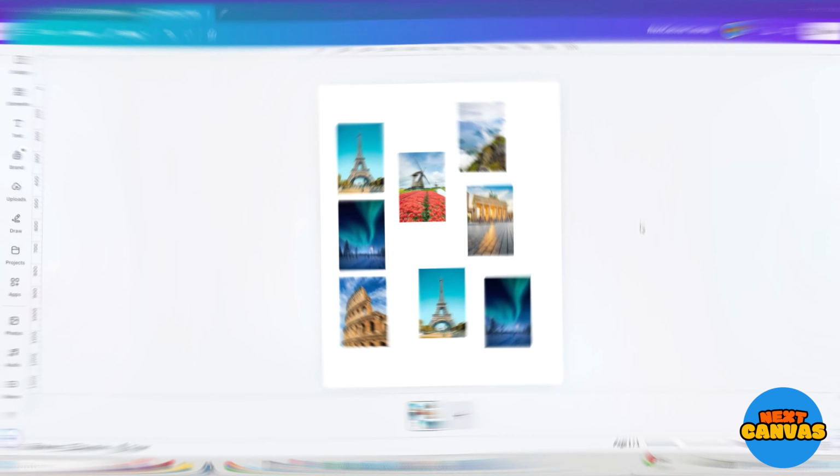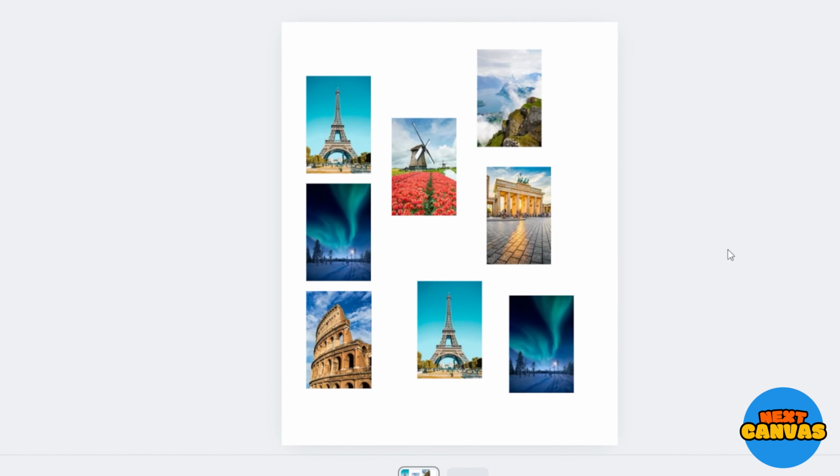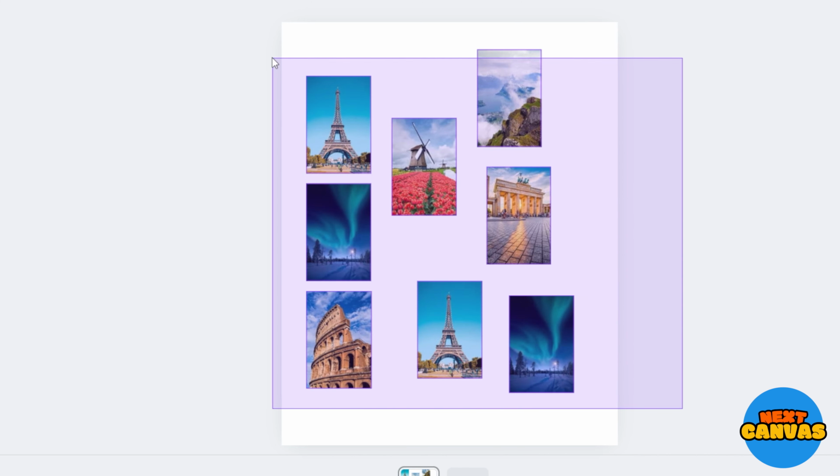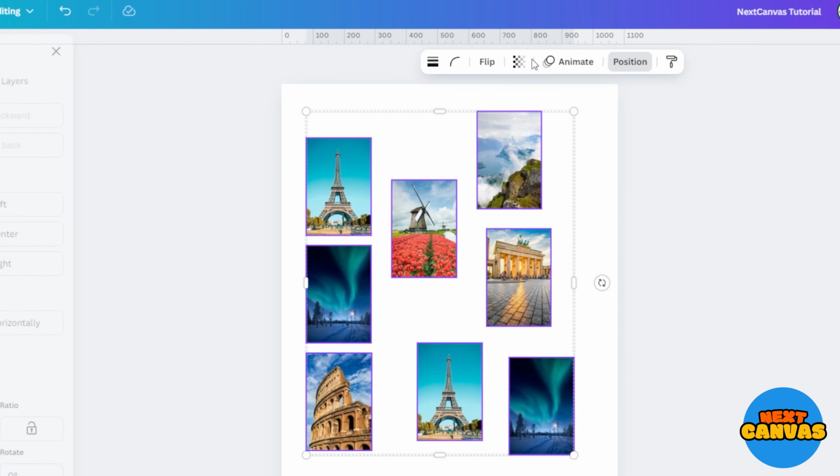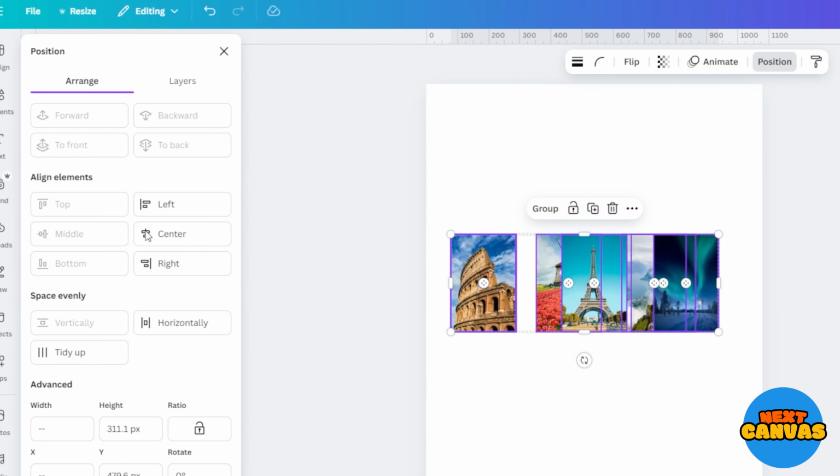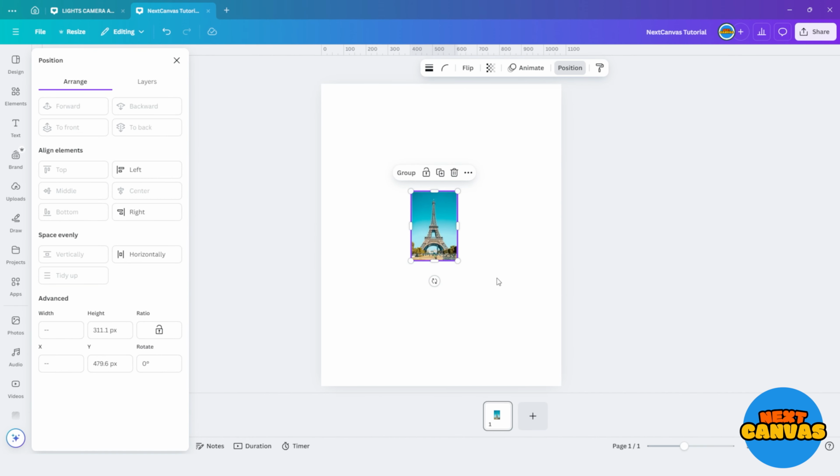Let's get started. Start by adding all the pictures you want on a blank page. I have already added mine. Make sure the images are of the same dimension so it gives a smooth flow. Now select all the images and go to position. Click middle and then center to align them together.